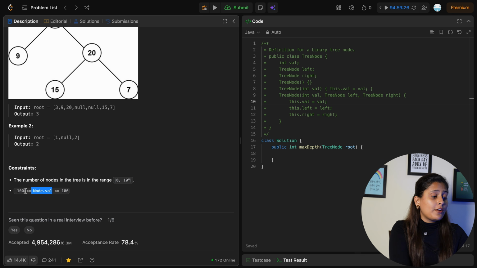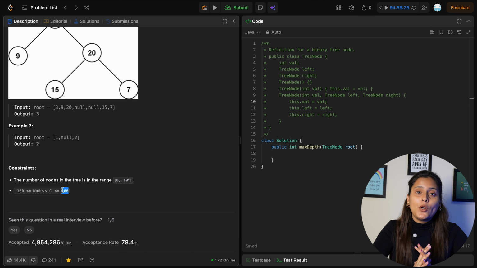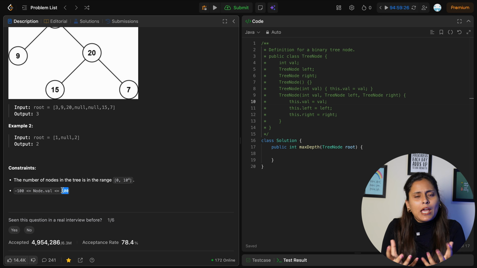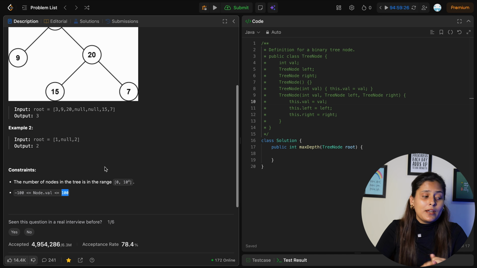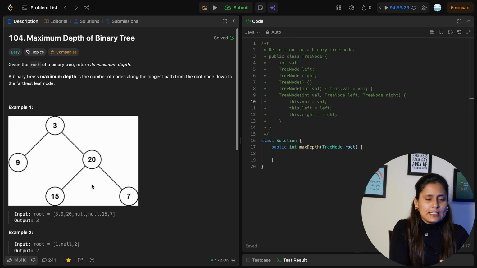And regarding the node dot value, where it says it can go from -100 to 100, why do we read this? Because the integer can hold up to value 10 power 9, and if we have to do summation or multiplication of such numbers where the output can go beyond that, means we have to store it in long format. But here we have nothing to do with the root values, so it's safe for us.